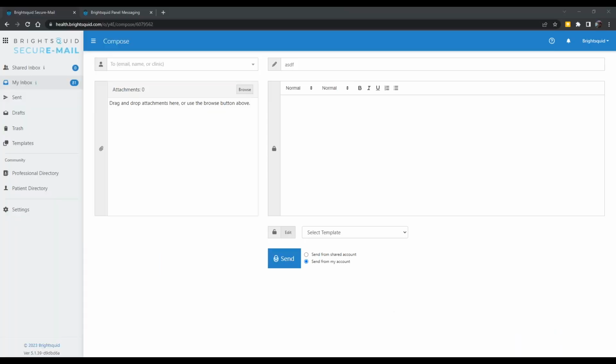Okay, perfect. So to start with, before I do anything, a little word on terminology. We're calling this panel messaging. The idea being that you can send a message to a panel of patients and it can be customized to a certain extent. Now, we might call this bulk messaging, we might call it mail merge. These are terms that are used by other applications similar to this service.